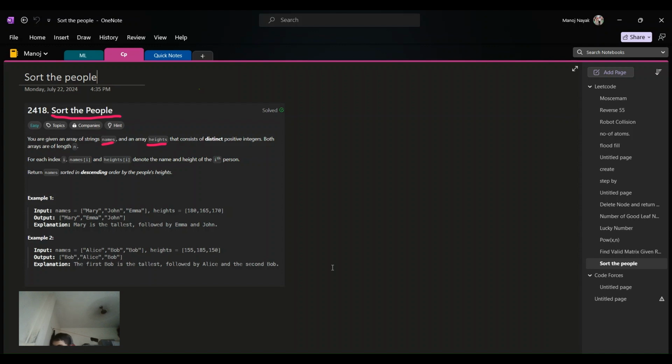So we are given the arrays names and heights, and we have to sort the names in descending order of height. As we can see here, Mary has the max height, 180. John has height 165, and Emma has height 170. So we need to sort it in descending order.